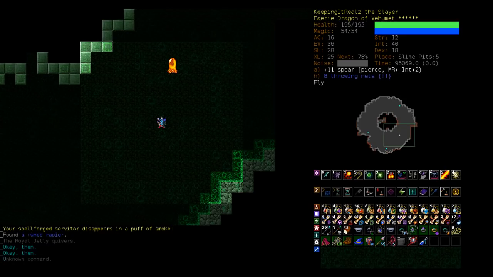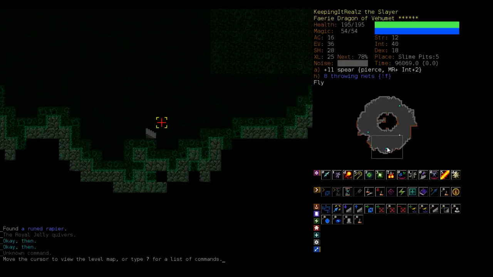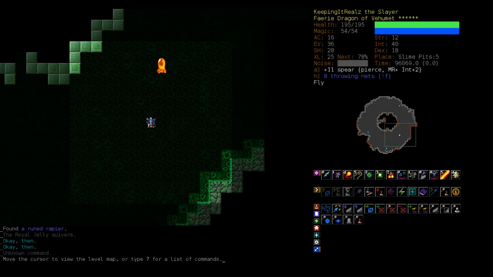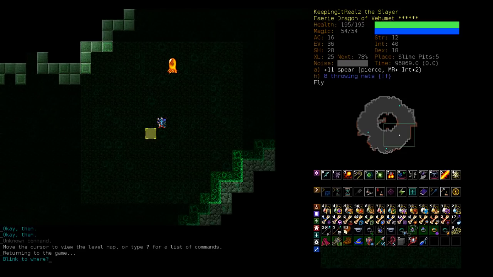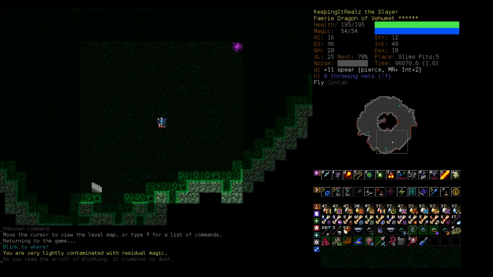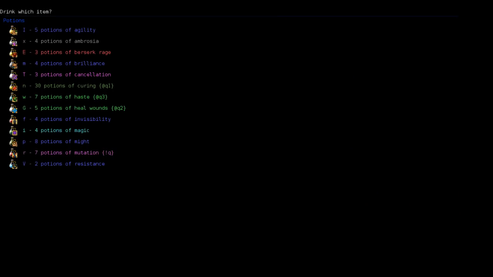I'm not averse to just blowing a blink scroll here. We could keep teleporting around and just be really patient until we finally get the Royal Jelly at the stairs. But I don't mind blowing the blink here. So we're going to blink back towards the stairs, and then we're going to prep for the fight. The first thing we're going to do is quaff a potion of haste. We've got 7 of those.